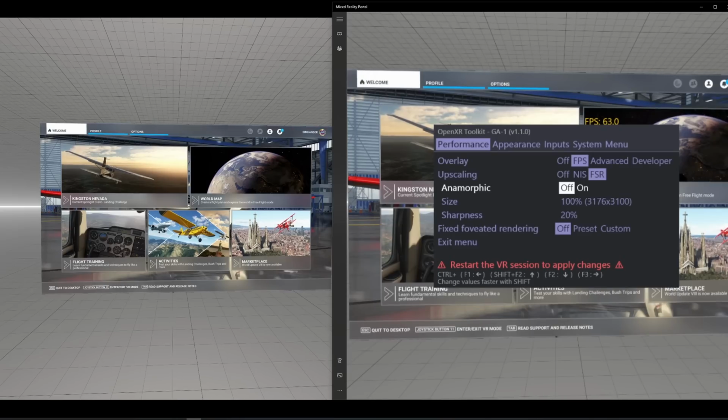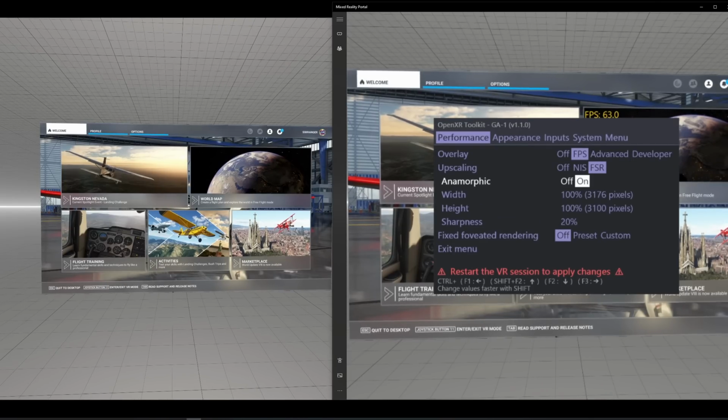The anamorphic setting has two options, on or off. With anamorphic set to on, it allows you to individually adjust the width and height of the rendered image. For initial testing, I strongly recommend that this is off. Unless your headset has a particularly wide FOV, you're unlikely to use this feature.